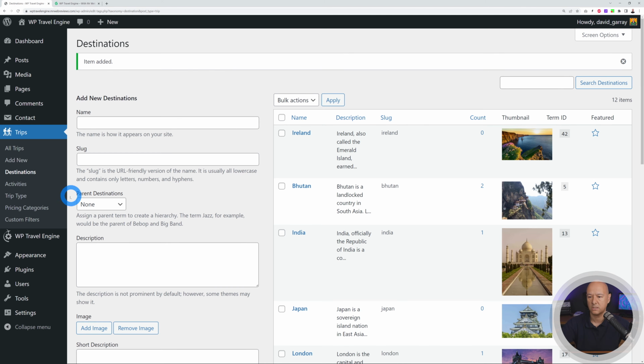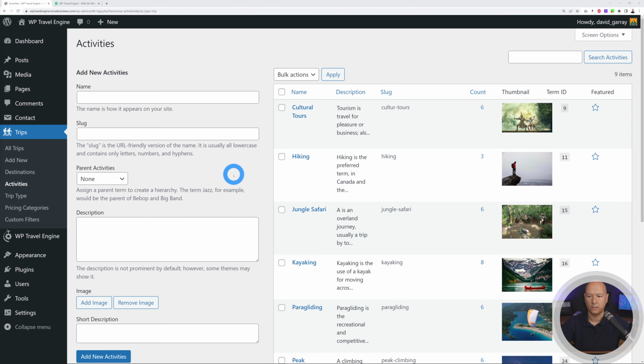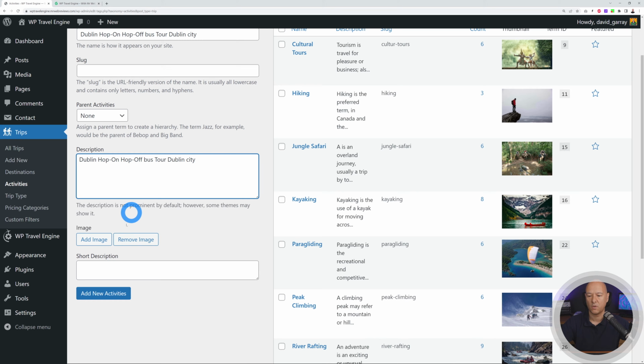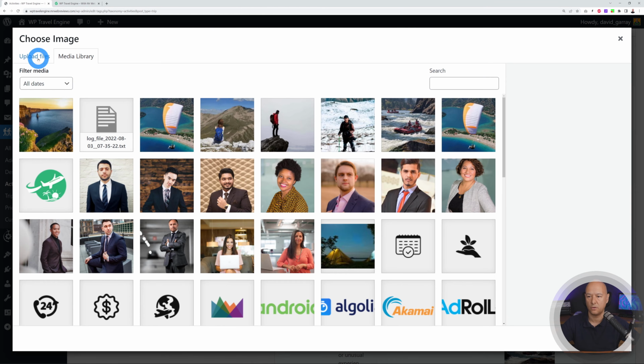Okay, so let's take care of the activities now. And that's basically the exact same principle as with the destinations. You just put a name here. So for instance, in Ireland, we have the hop on, hop off bus as well around the Dublin city center. So you could type this here. You could have your description again, and then you can add an image. So let's do this together again.